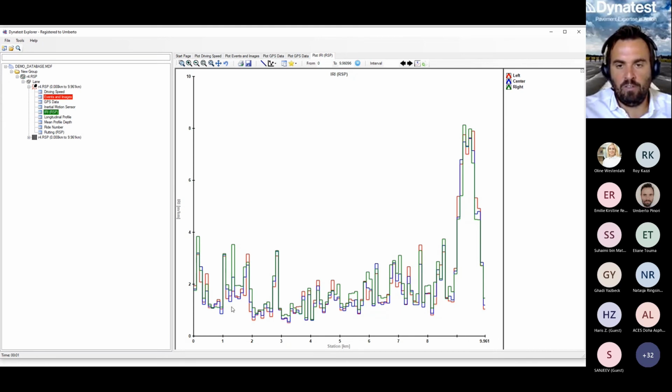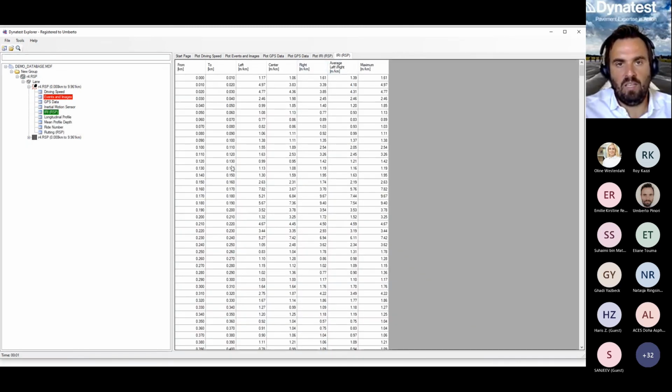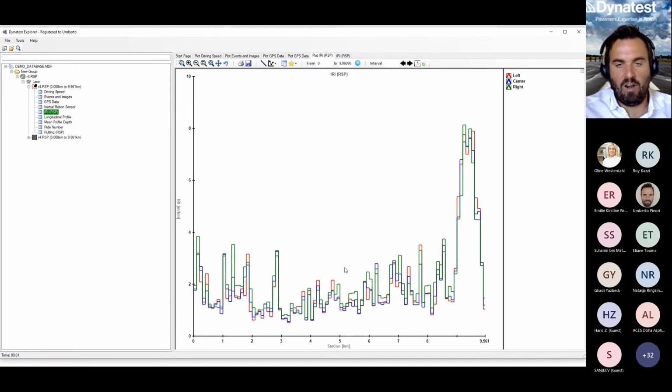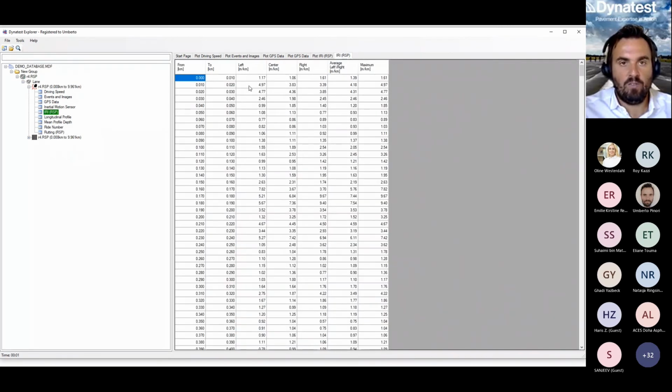All the graphical information, of course, can be seen also in table format. So we can go here and say view table, and I have the same data seen in the graph, in table format. So we have the chainage, we have left, center, and right, and we have an average between left and right and the maximum value, because it depends on which type of evaluation you are performing. Sometimes it's more interesting to see the maximum, or sometimes you want to see if the problem is in left, center, or right.